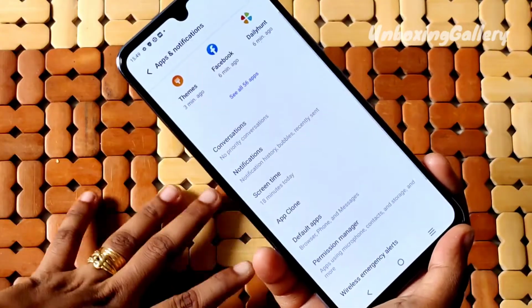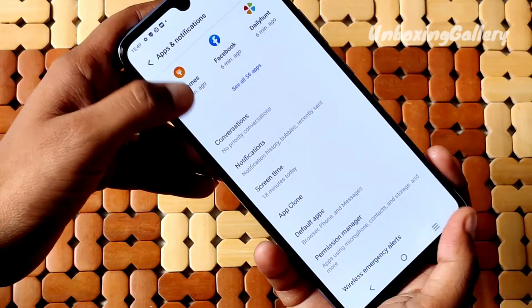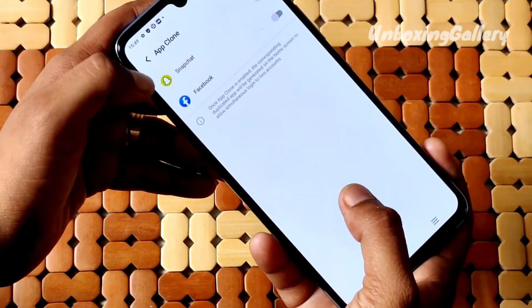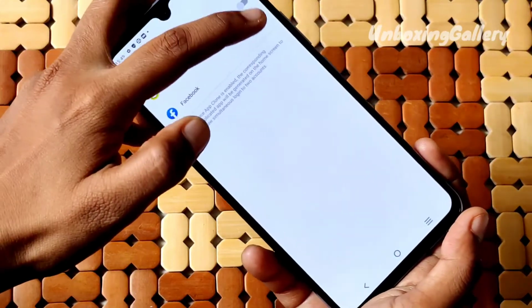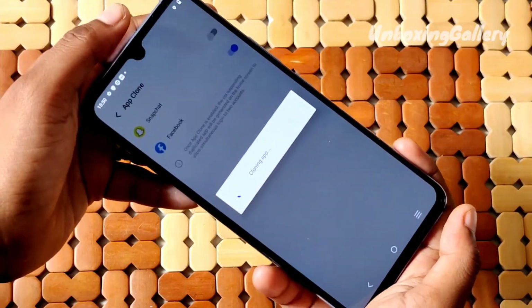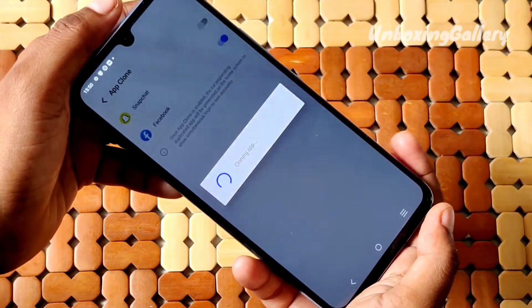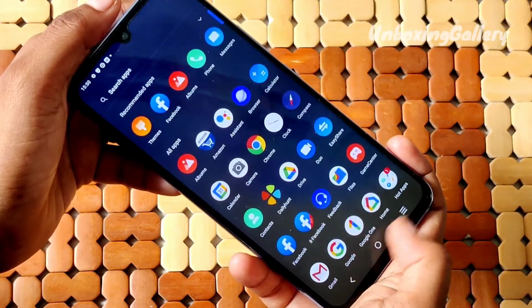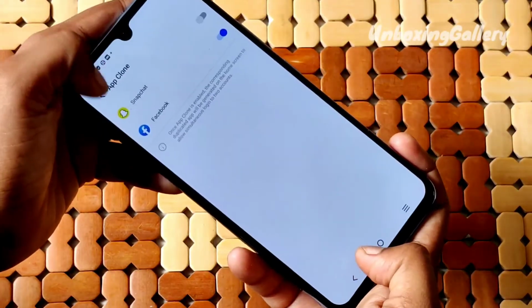App clone is here. You can set the dual apps by clicking the app clone. Okay, now I enable the Facebook app. You can see that there are two Facebook apps. You can see it's in red color.